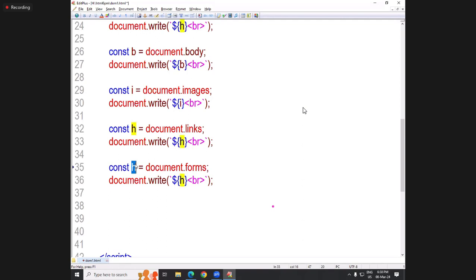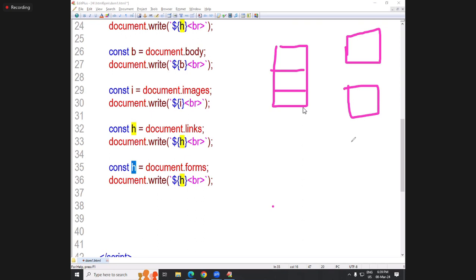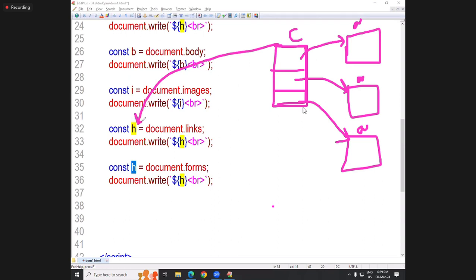Every reference variable maintains the collection object address, and the collection object maintains the arrays of objects inside it, the images objects. How is the formation coming? In the collection object there are cells available: the first anchor tag object, second anchor tag object, third anchor tag object. The first anchor tag object address is stored here, the second here, the third here. So these are anchor tag objects, and this is the collection object. The collection object address is returned to our reference variable H.